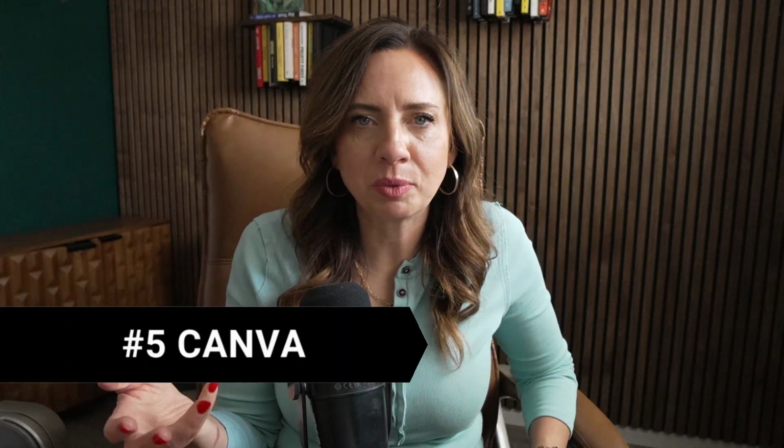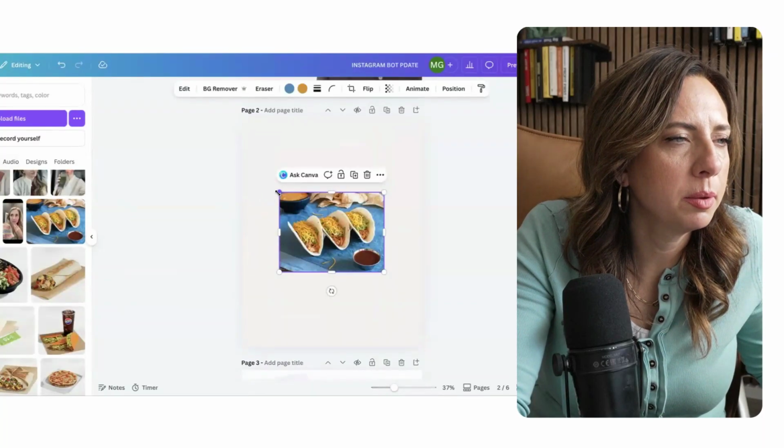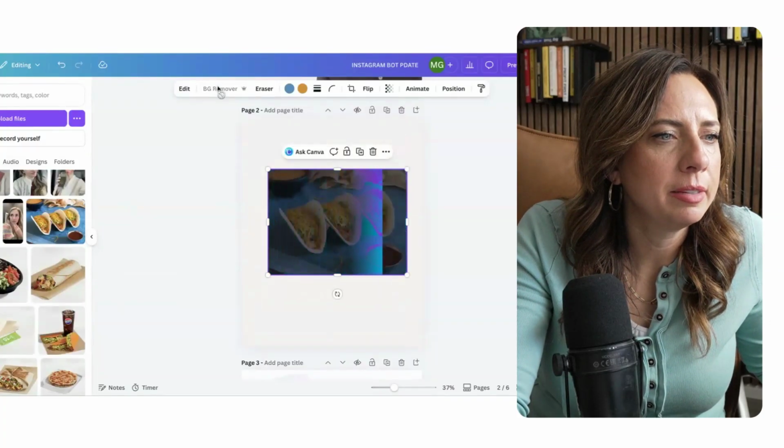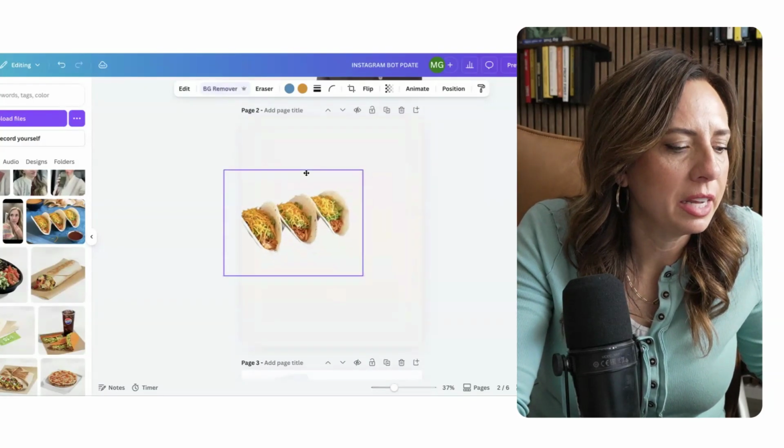Next up is Canva. Now, we probably all use Canva because we're all creating content, but there are some really great AI tools that make Canva so great, and they're coming out with more tools every day. One of my favorite tools is the background remover. So I could take any photo and remove the background, and now I can make it bigger or smaller and layer things on top of it.